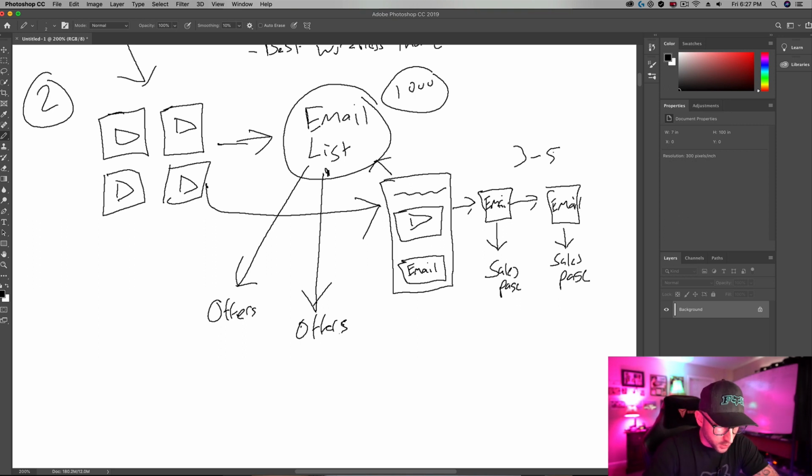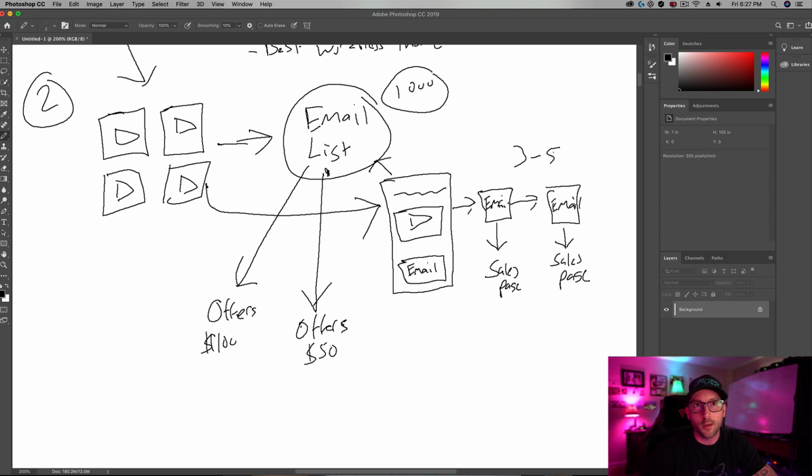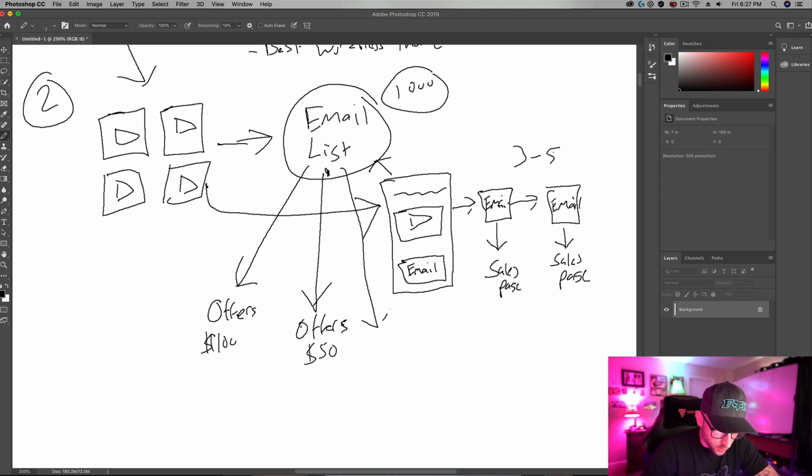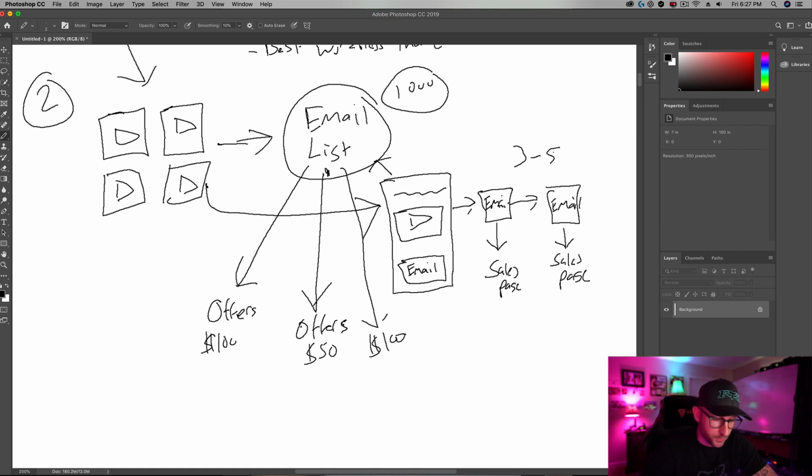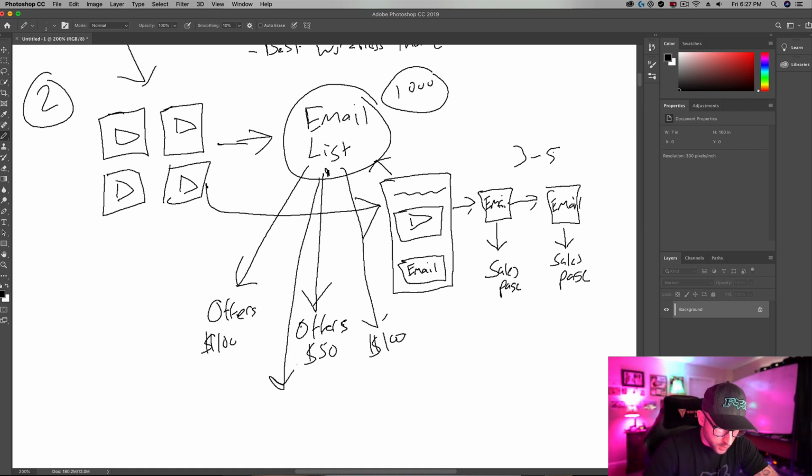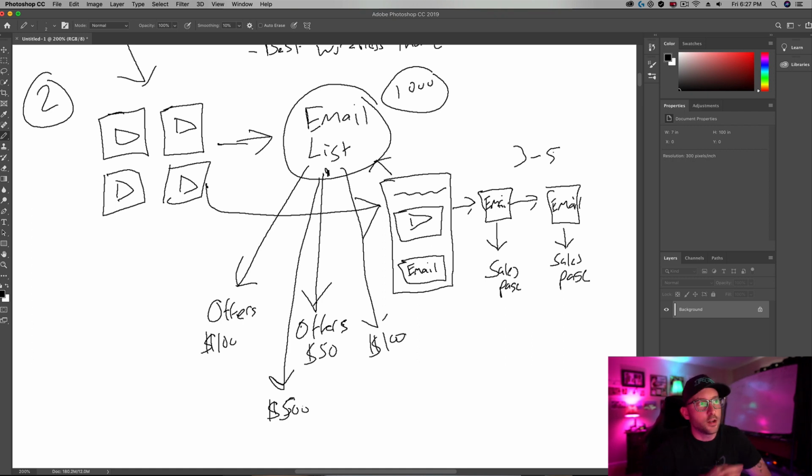So maybe right here, you make $100 for recommending the hosting. And then here you make $50 for recommending a plugin. And then right here, you make another $100 for recommending a premium WordPress theme. And then you recommend a course that's $1,000, you make 50% of that, and you make $500 for recommending a course. Now, do you see the difference here when you collect the email list?